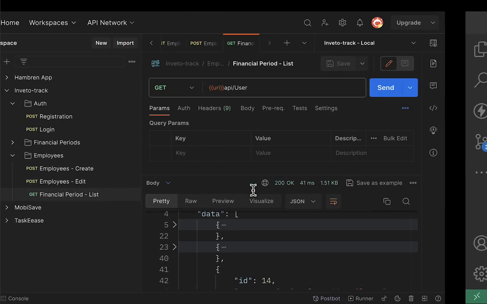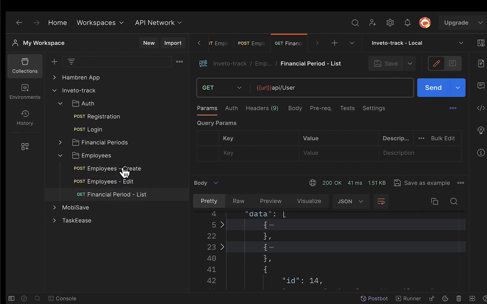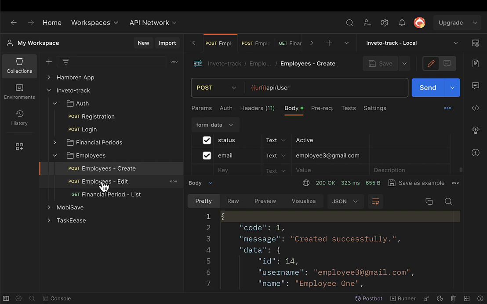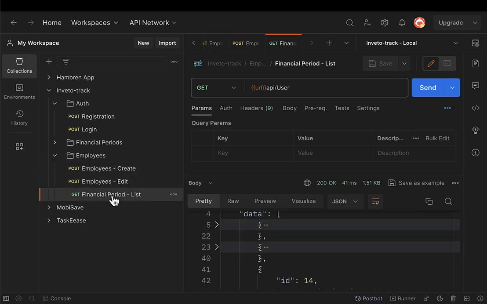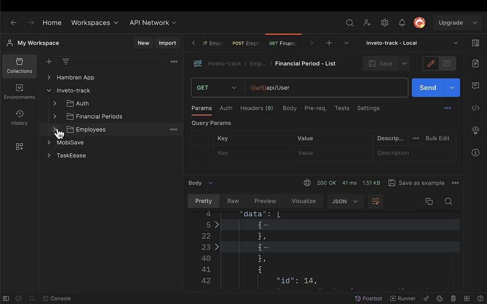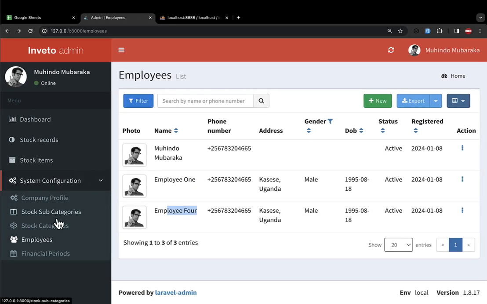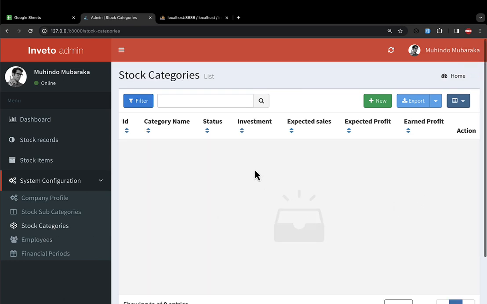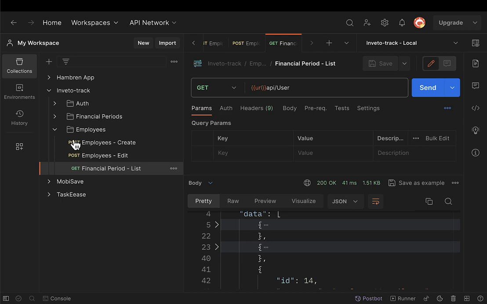All right, we proceed. So we have finished create, we have finished edit, we have finished list. That's all you need about creating what? Creating the API for the employees. We proceed to the next API, the next module. The next module is gonna be categories. So categories, okay? So you're just going to duplicate this one.